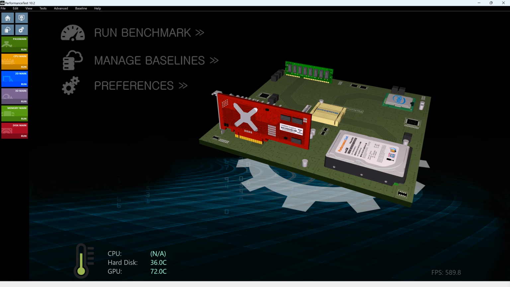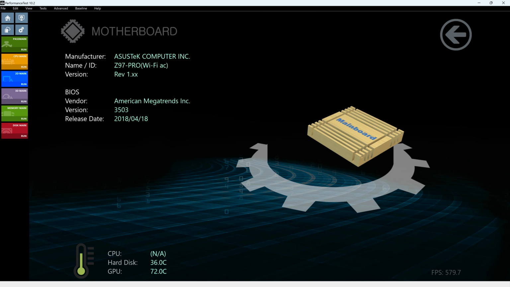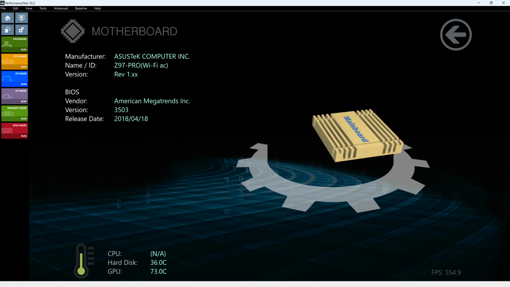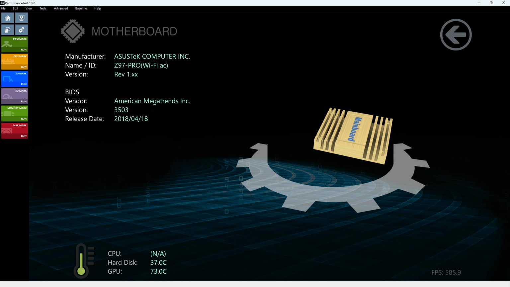Here you can see the main board. My main board is Z97 Pro Wi-Fi AC, and the release date is 2018, and the revision of the motherboard is 1. Now back again to the PCB.